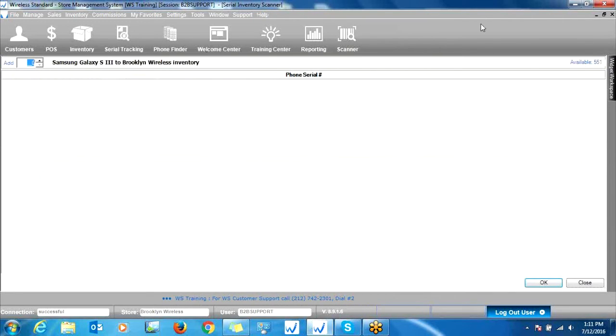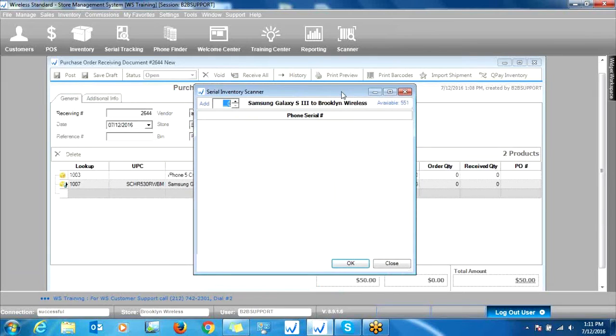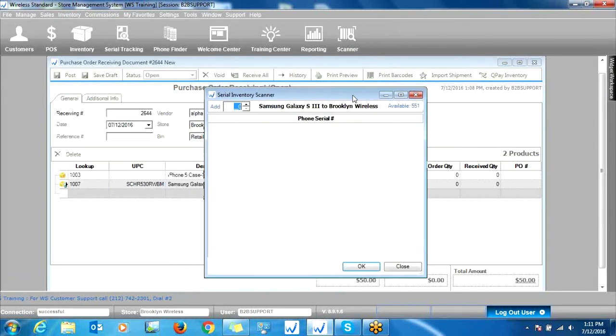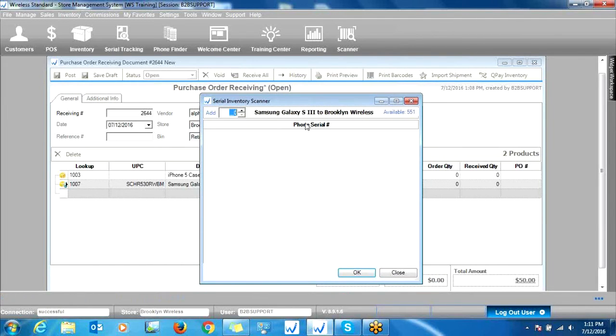So notice we were brought to a box that just appeared. In this case, this is a Samsung Galaxy S3 phone. Now let's say we have about 3 of these in stock that we'd like to put into Wireless Standard.